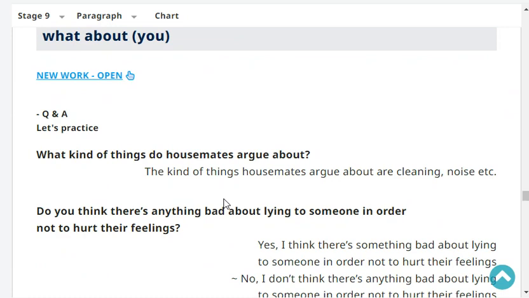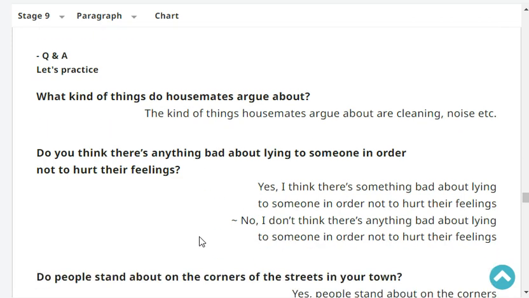The kind of things that housemates argue about are cleaning, noise, etc. Do you think there's anything bad about lying to someone in order not to hurt their feelings?